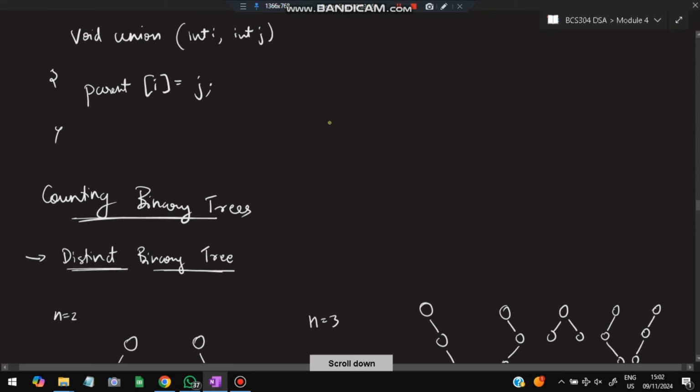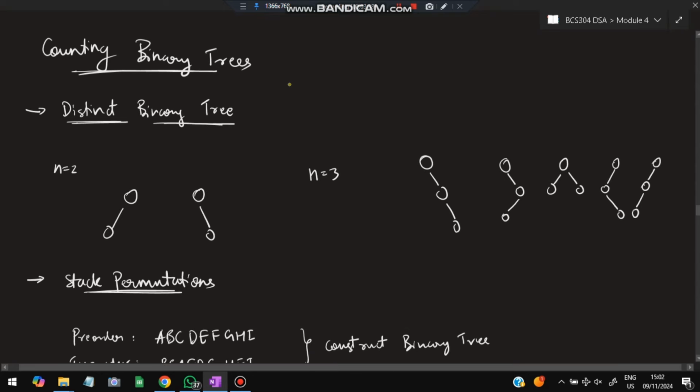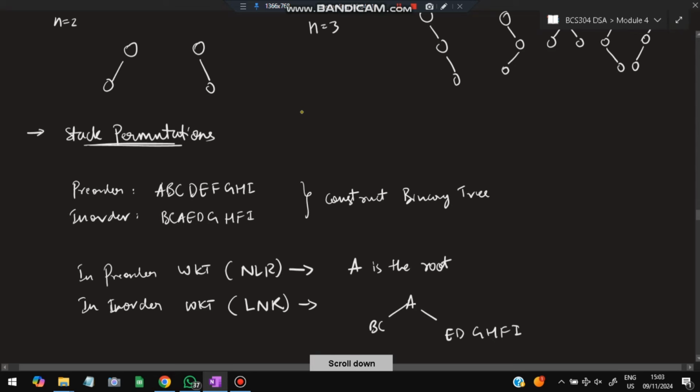Next topic is counting binary trees. Here we have the applications of binary trees. The first application is distinct binary trees. Suppose that n is equal to 2. If there are two nodes, it can either have a left child, or it can have a right child. That is the two distinct binary trees. If n is 3, we have 5 distinct binary trees with 3 nodes. That is the first application of counting binary trees, which is distinct binary trees.